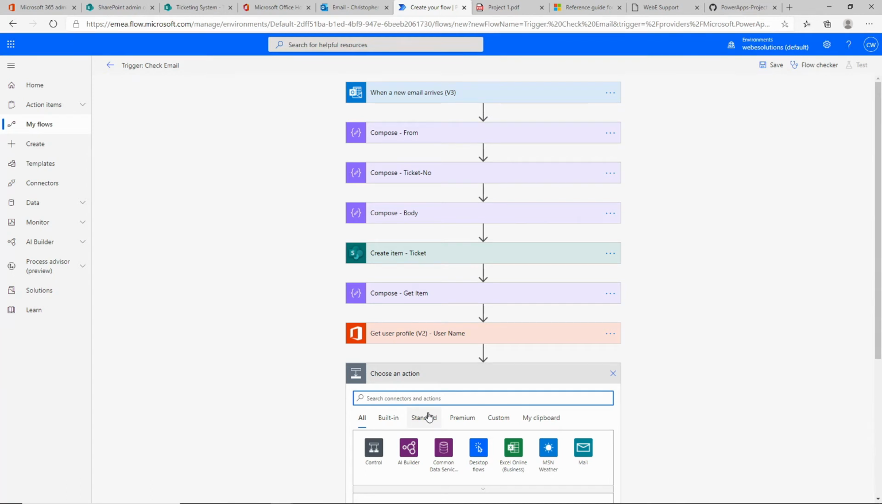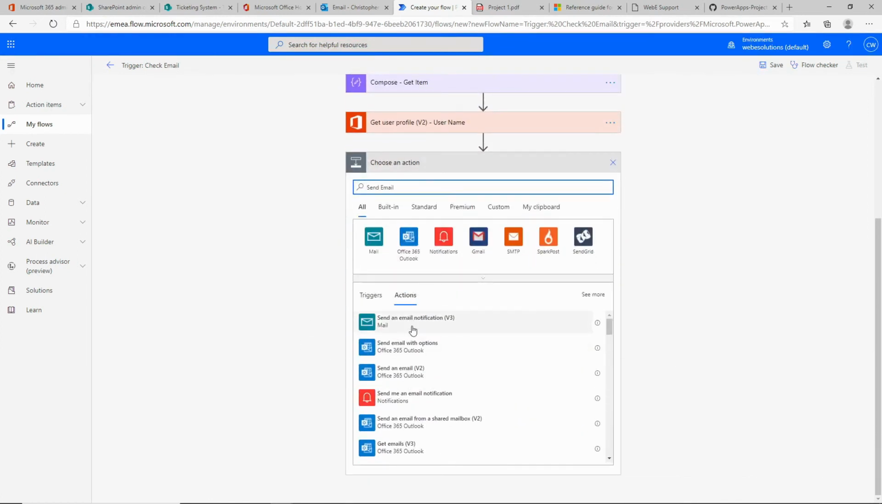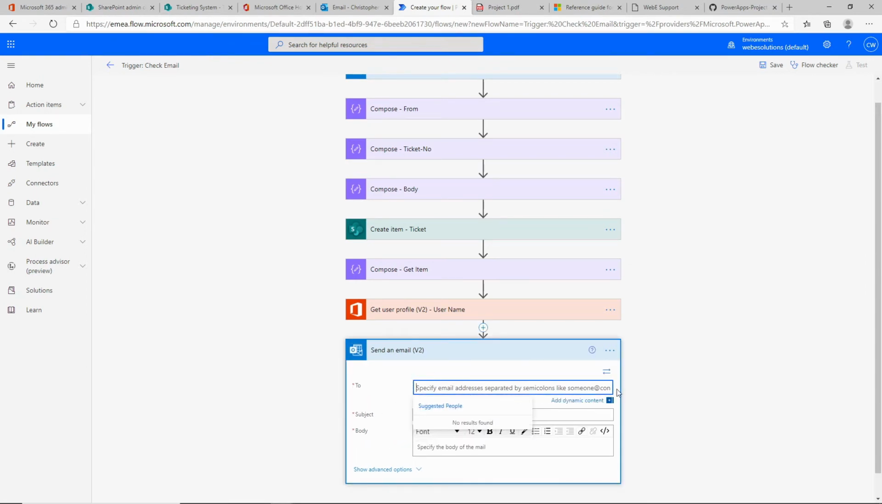The next step will be to create an email. If we type over here send email, you've got a number of actions that you can choose, and we will be using send an email, and it's on version 2. So if you click on that, you can see over here we have an option for to, subject and body.